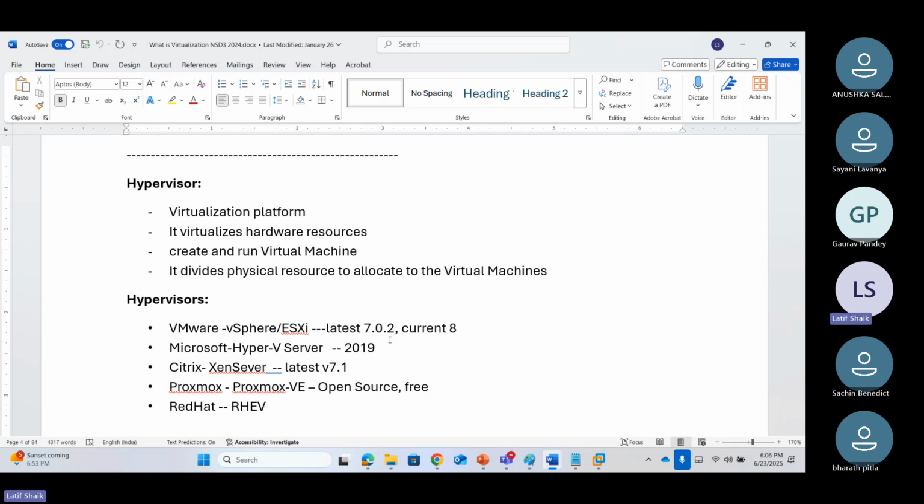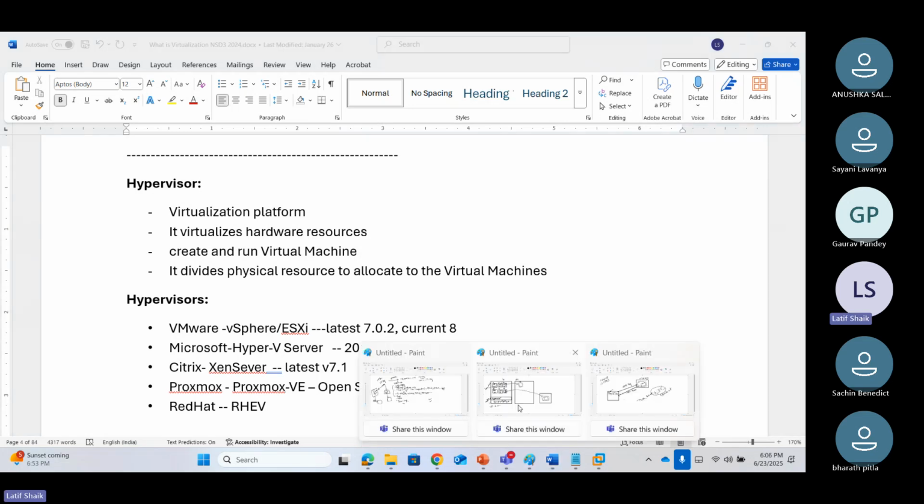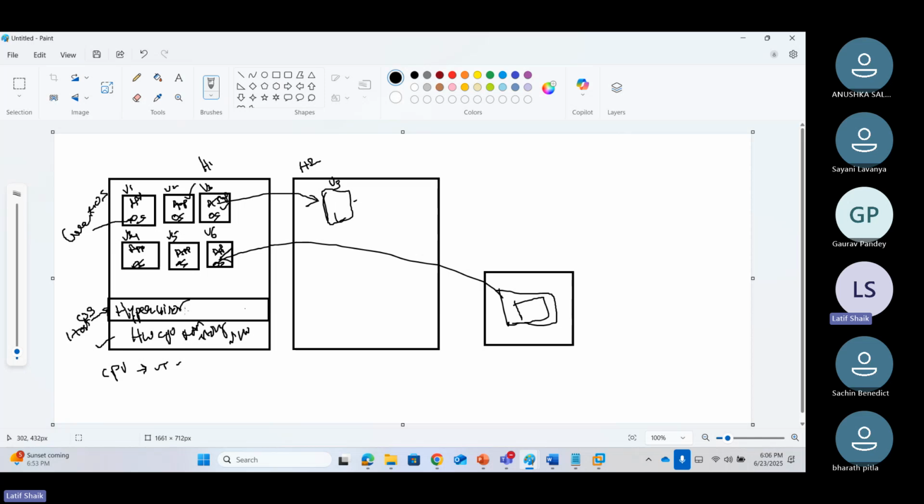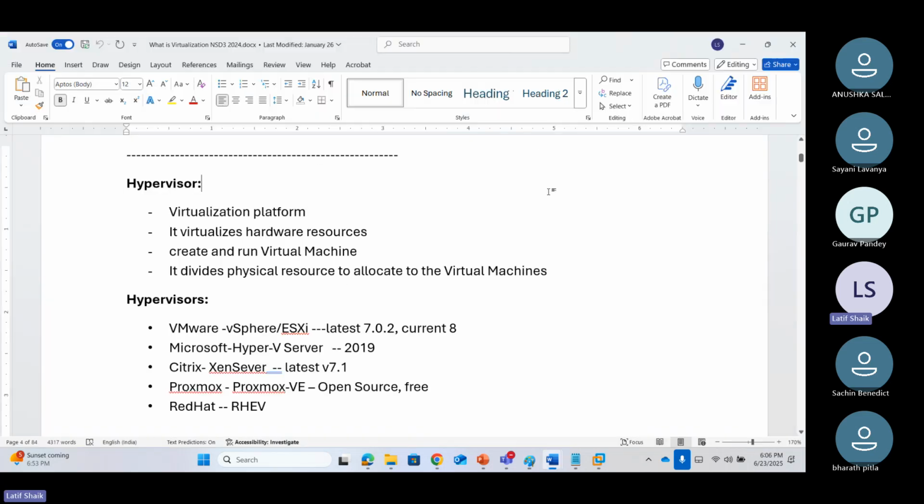Next, what we want is a hypervisor. With this hypervisor only, we are able to create these virtual machines, right? A hypervisor is a virtualization platform. That is, a hypervisor is a virtualization layer or a platform. It virtualizes your hardware resources or shares your hardware resources with the virtual machines. It helps to share the hardware resources with your virtual machines.